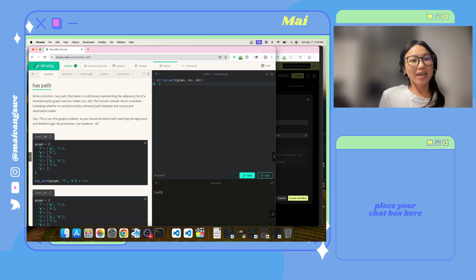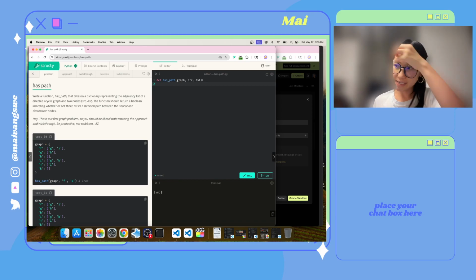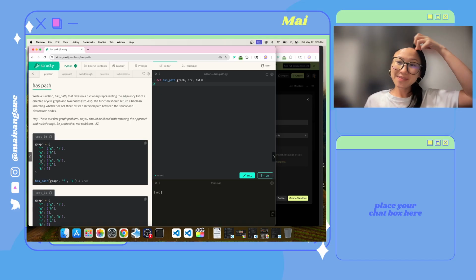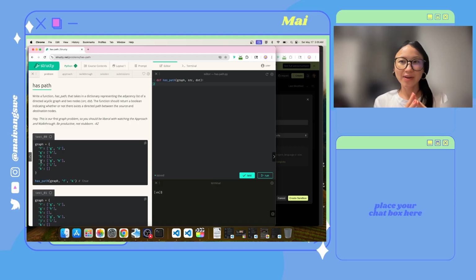So this function right here we're gonna have to write, has path, is going to take in a dictionary that represents the adjacency list of a directed graph. That makes so much sense. Okay, so this one is directed.